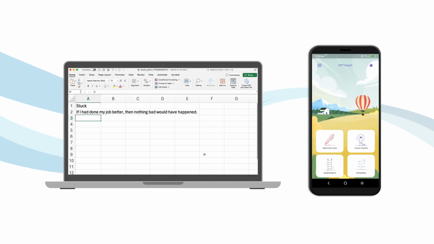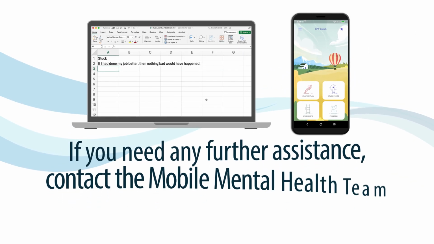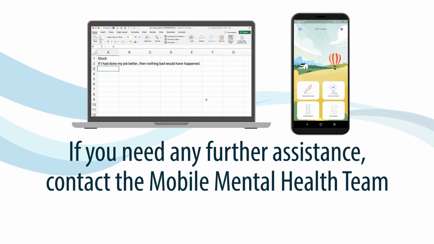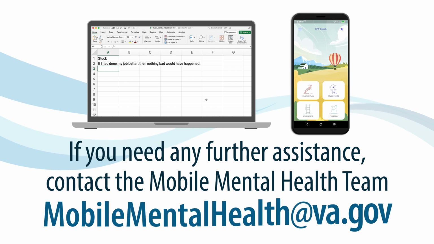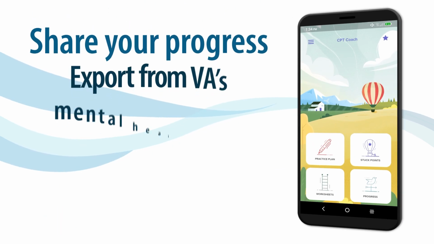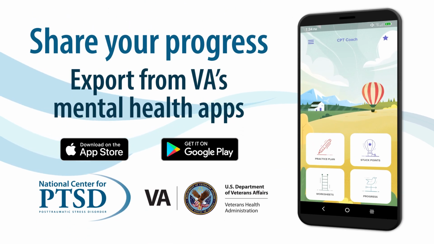If you do not have access to these programs, a computer, or otherwise need any further assistance exporting data from the app, please contact the VA Mobile Mental Health Program at mobilementalhealth@va.gov. Sharing your progress can be an important part of your mental health treatment plan.